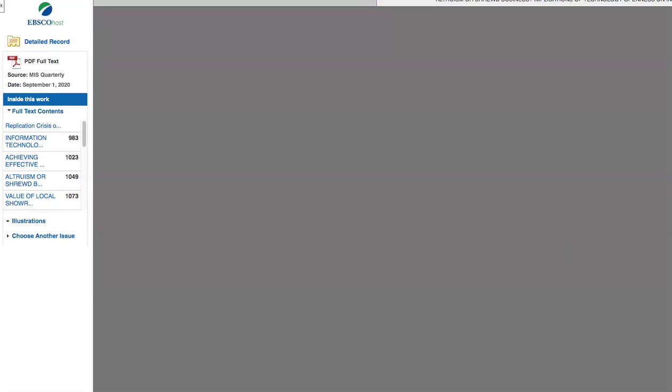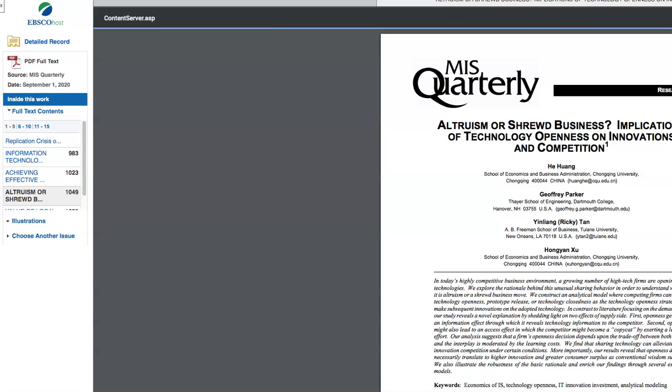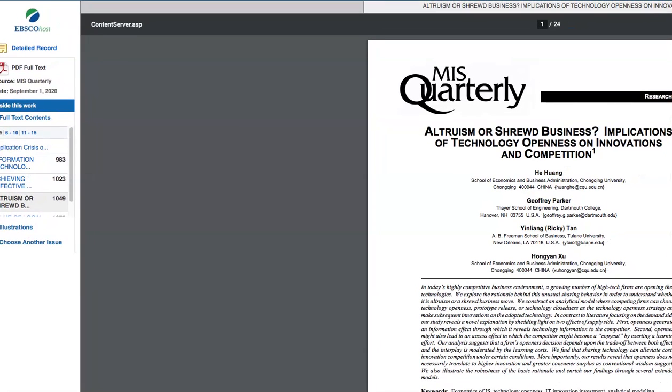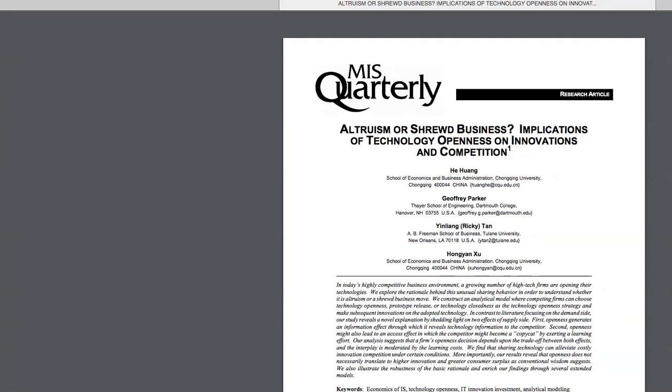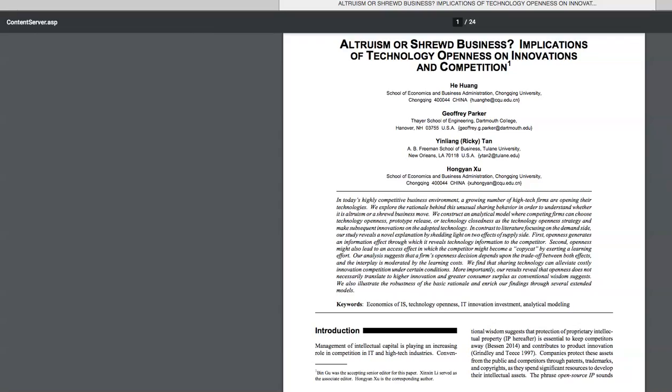It looks like an actual scholarly article. This database is a mix of newspapers and trade journals, but when it comes to scholarly articles, this database, Business Source Elite and ProQuest, will probably have the greater number in terms of business. So let's look at it.